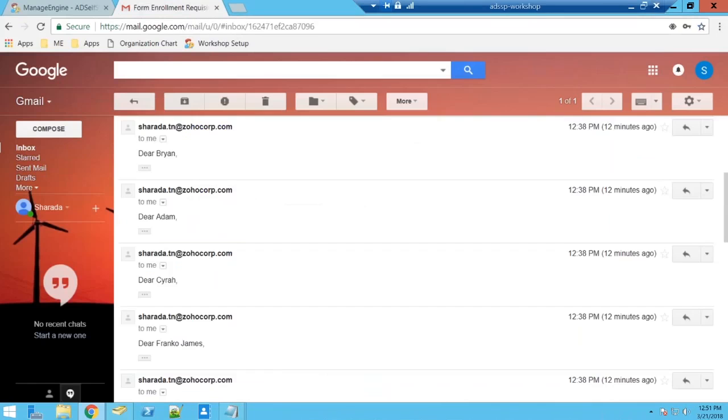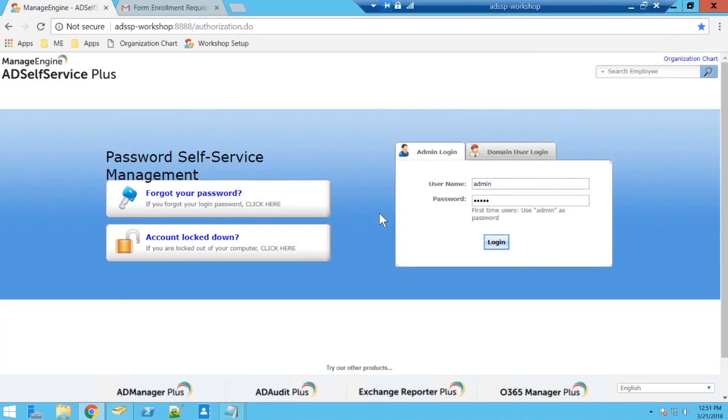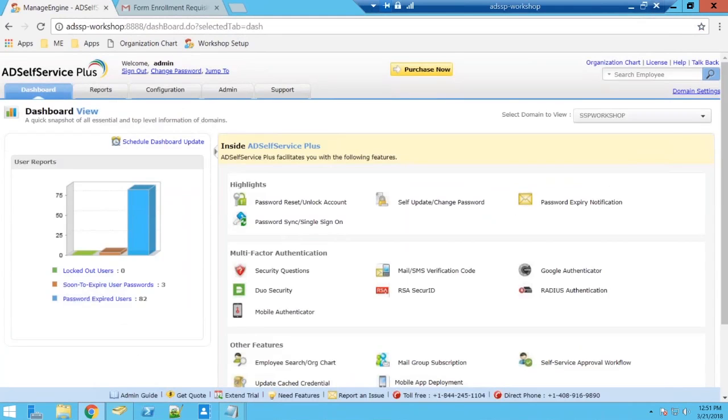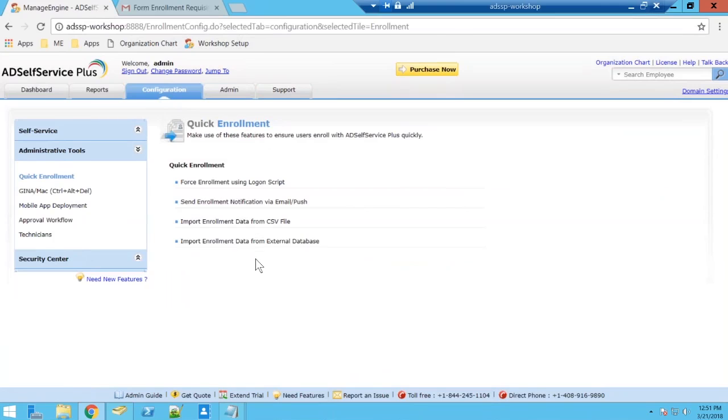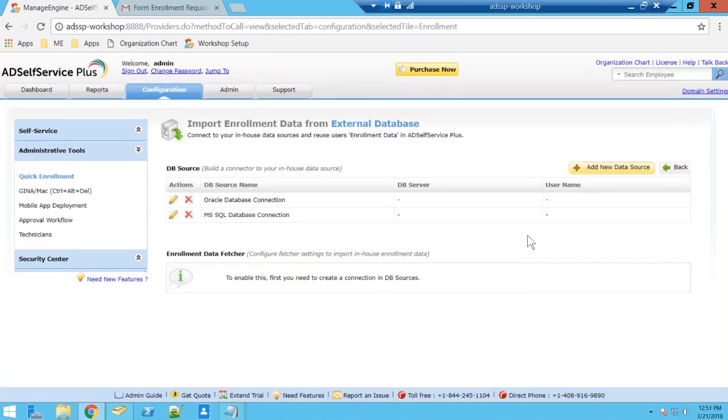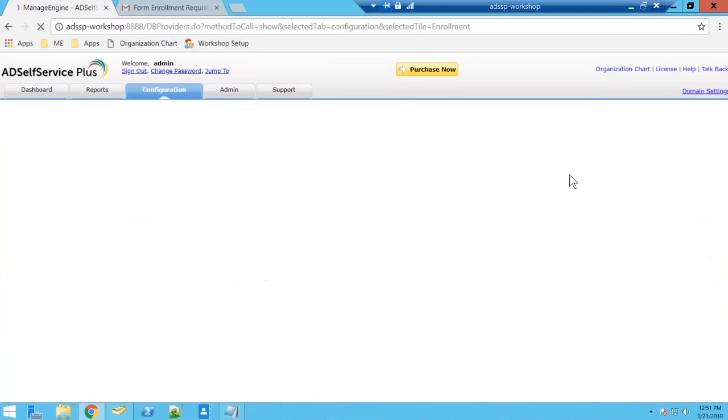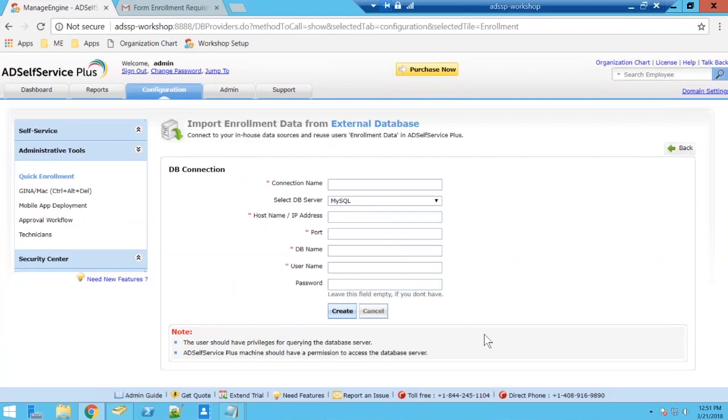All right, so let's look at the other method of automatic enrollment, which is importing data from an external database. Yes, we support importing data from an external database. But the condition here is that the AD Self-Service Plus machine should have permission to access the database server.